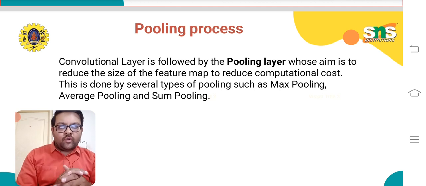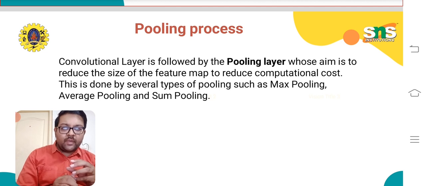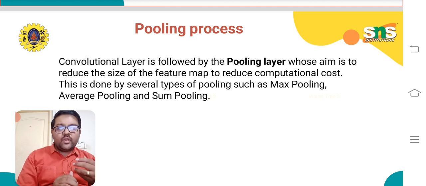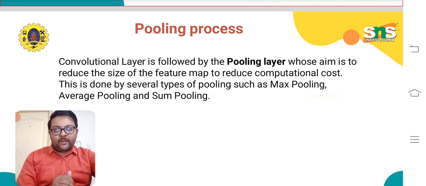The convolutional layer is followed by the pooling process, whose aim is to reduce the size of the feature map to reduce computational cost. This is done by several types of pooling such as max pooling, average pooling and sum pooling.